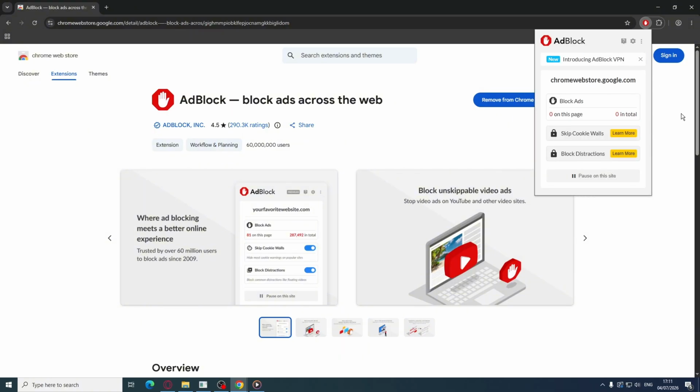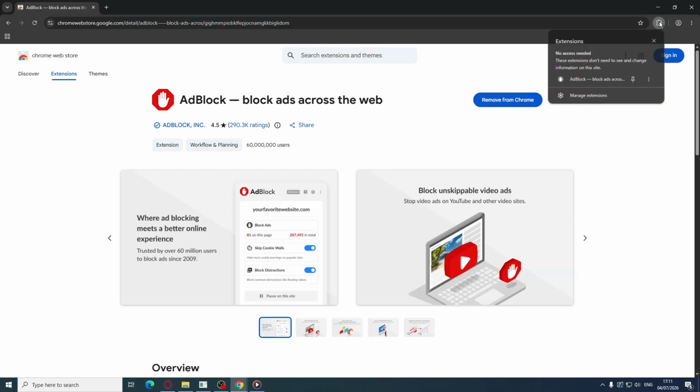To pause it on a specific site, click the puzzle icon, select AdBlock, and click Pause on this site. To resume, click the puzzle icon again, select AdBlock, and click Resume Ad Blocking.